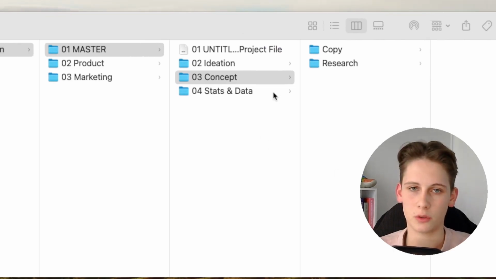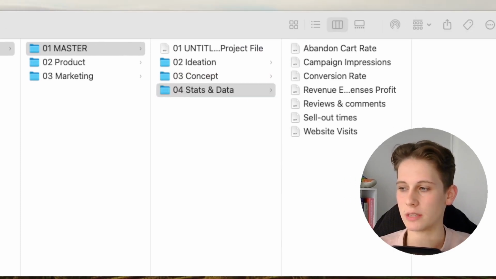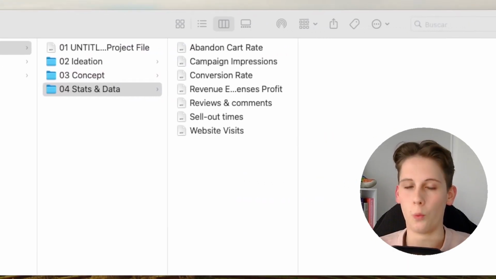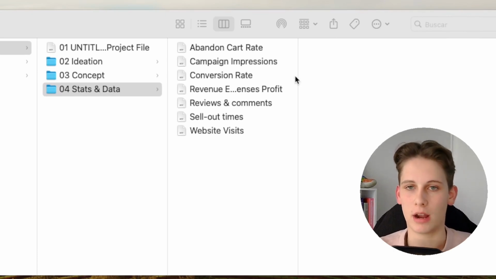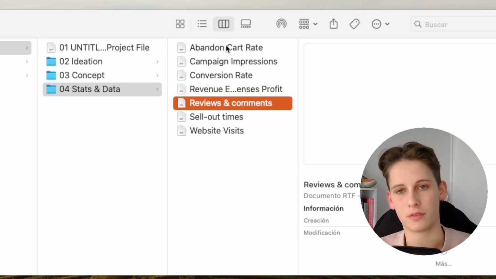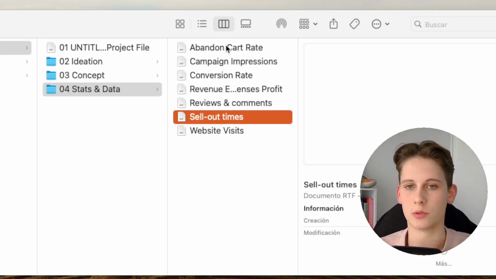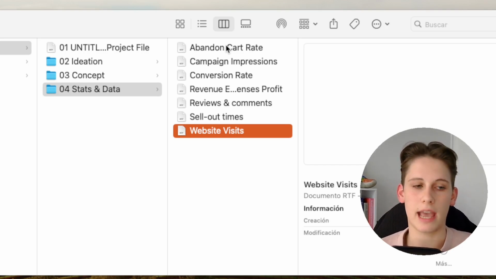Then, next, coming out into the master folder again, the last folder here is number 4, the stats and data. And stats and data is going to be all about what you're going to be tracking after the campaign and maybe throughout the campaign, right? So things like abandoned cart rate, campaign impressions, conversion rate, revenue, expenses, and profit, reviews and comments, sellout times, website visits. These are things that are really important down the track. You might want to show them to an investor. You might want to use them in a future campaign to say, hey, get on this quick. Look how quick it sold out last time.